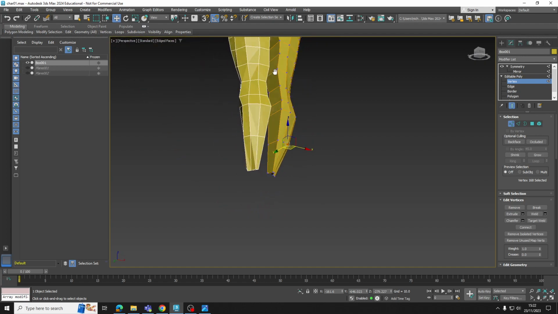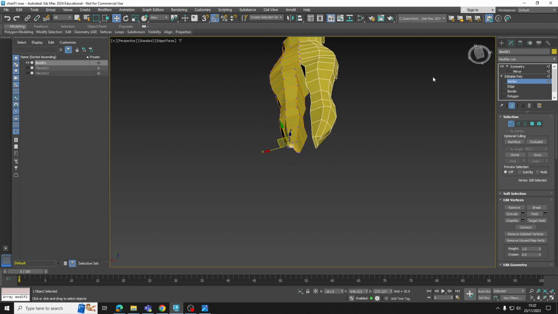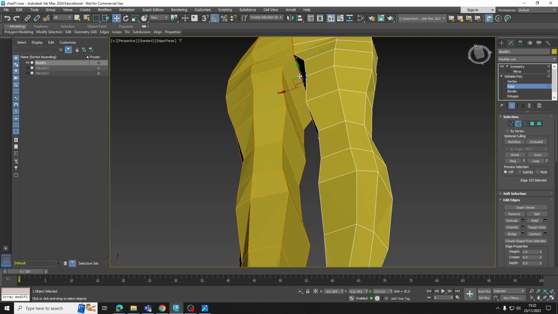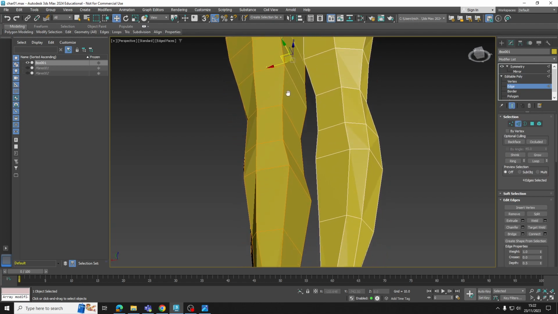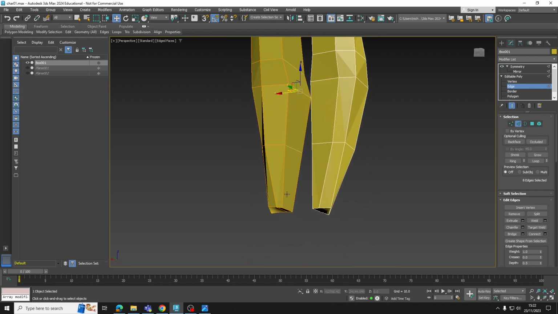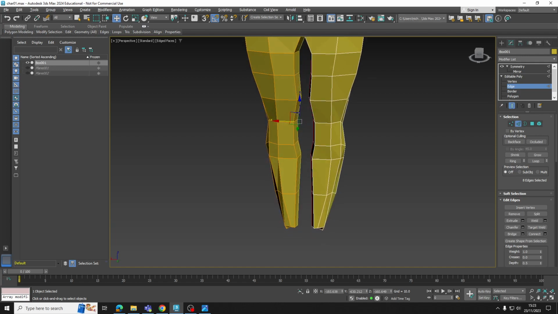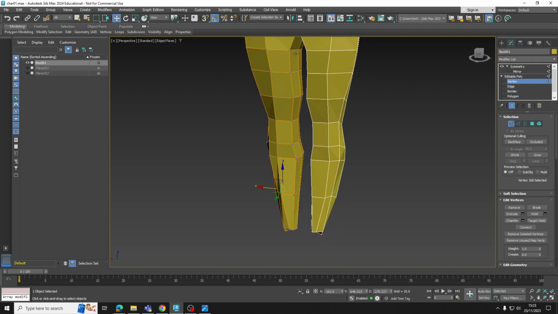I think the inside of the leg there is going to be a bit weird because there's no edges to work with there. So I think what we're going to have to do is get right up through here and do a connection there. Get that rounded off.